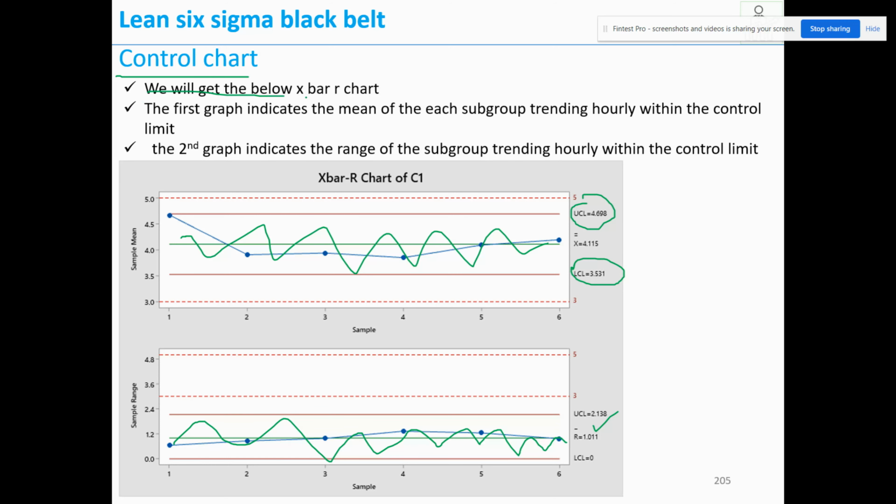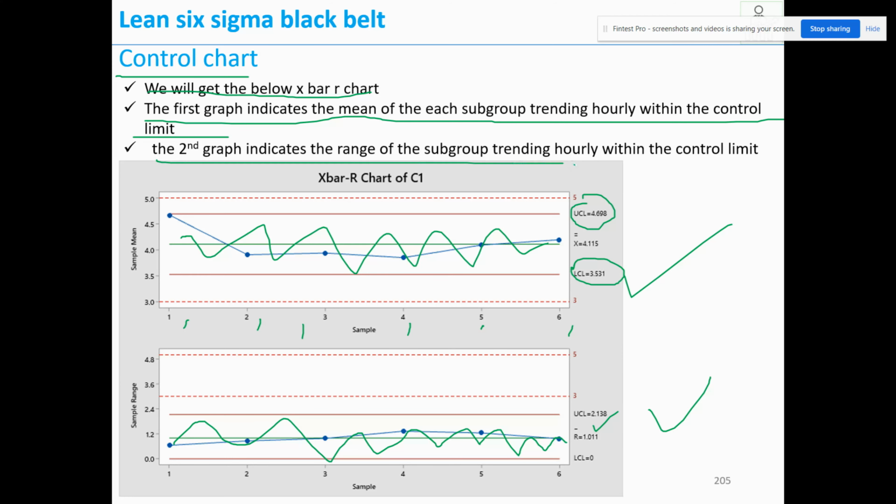Now we will get the below X bar R chart. The first graph indicates the mean of each group trending hourly within the control limit. So for each hour, we can see what the average trend is. Then the second graph indicates the range of the subgroup trending hourly within the control limit. So this talks about the range of each subgroup, how it is trending hourly. So this is one example of a control chart, how to make it in Minitab.